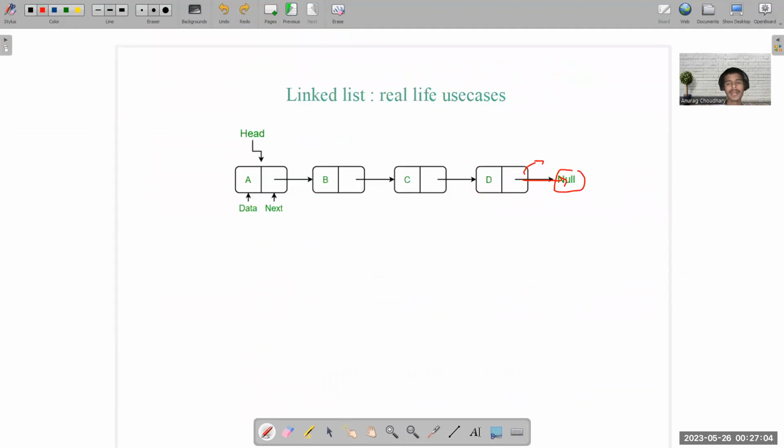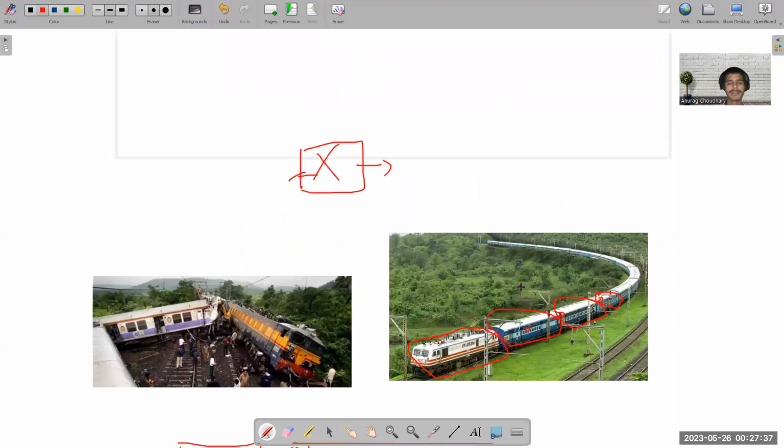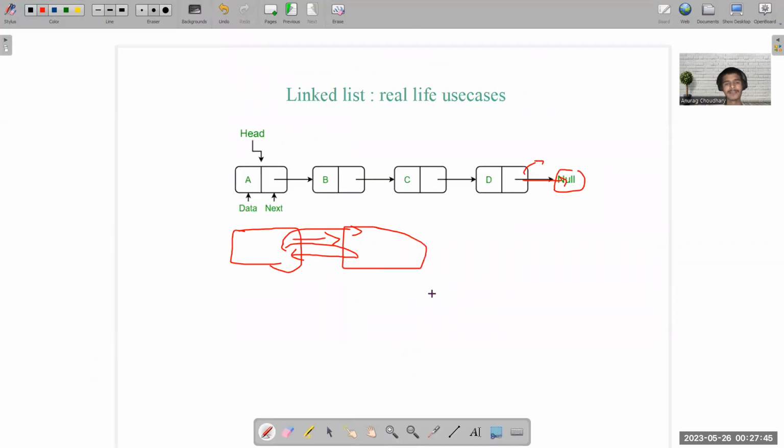And let me talk about some extra information about it. There is another kind of data structure, the doubly linked list. In the normal linked list, the single linked list, we are having the connection to the next node. But in the doubly linked list, we are having the linkage to the previous node also. We can go from this side to this side, and we can go from this side to this side. So a train is an example of a doubly linked list. We can move from one bogie to another bogie, and from another bogie to the previous bogie also. So that is the real life example of a doubly linked list also.